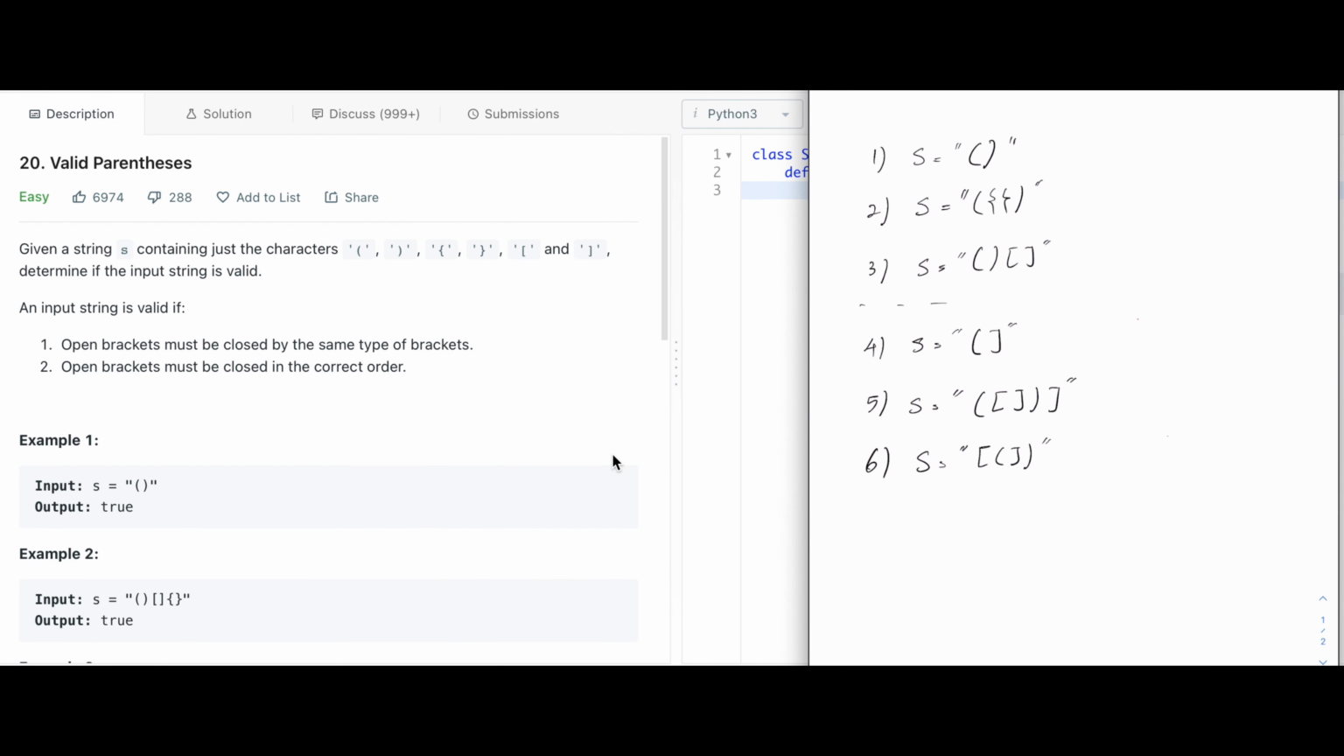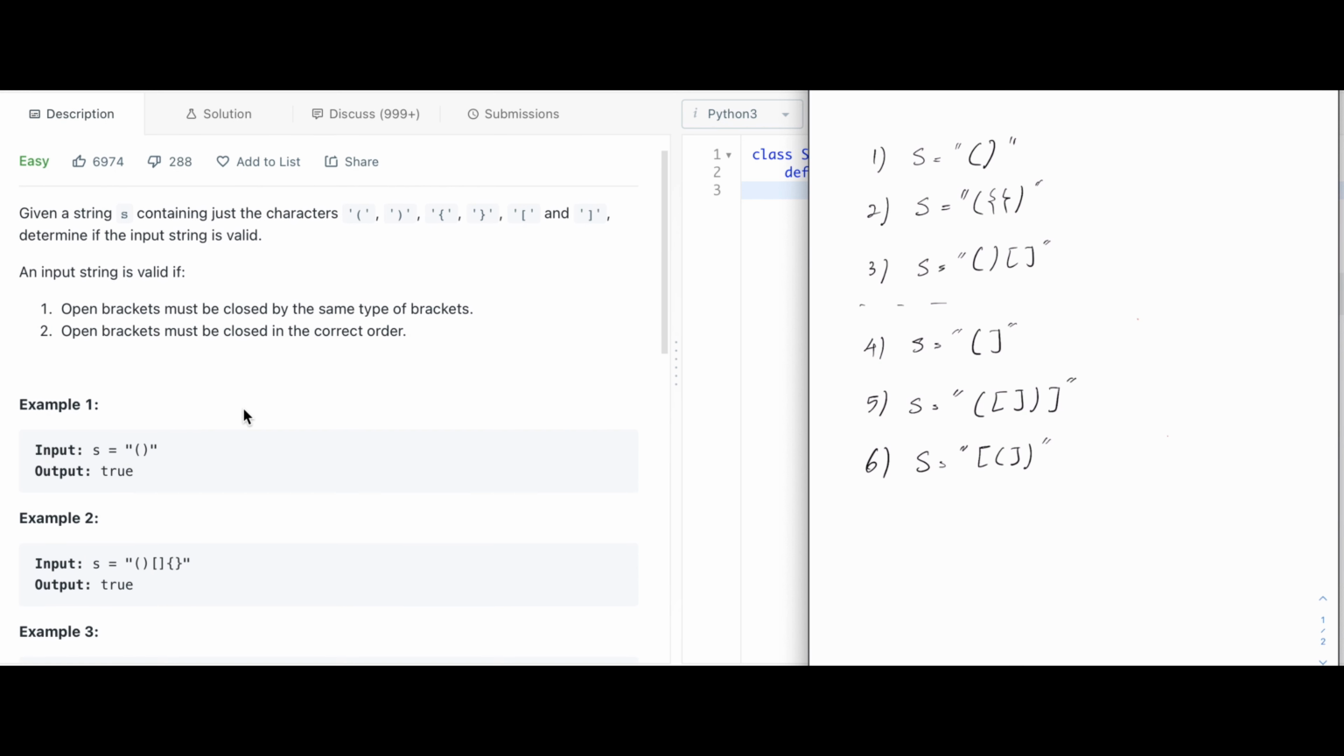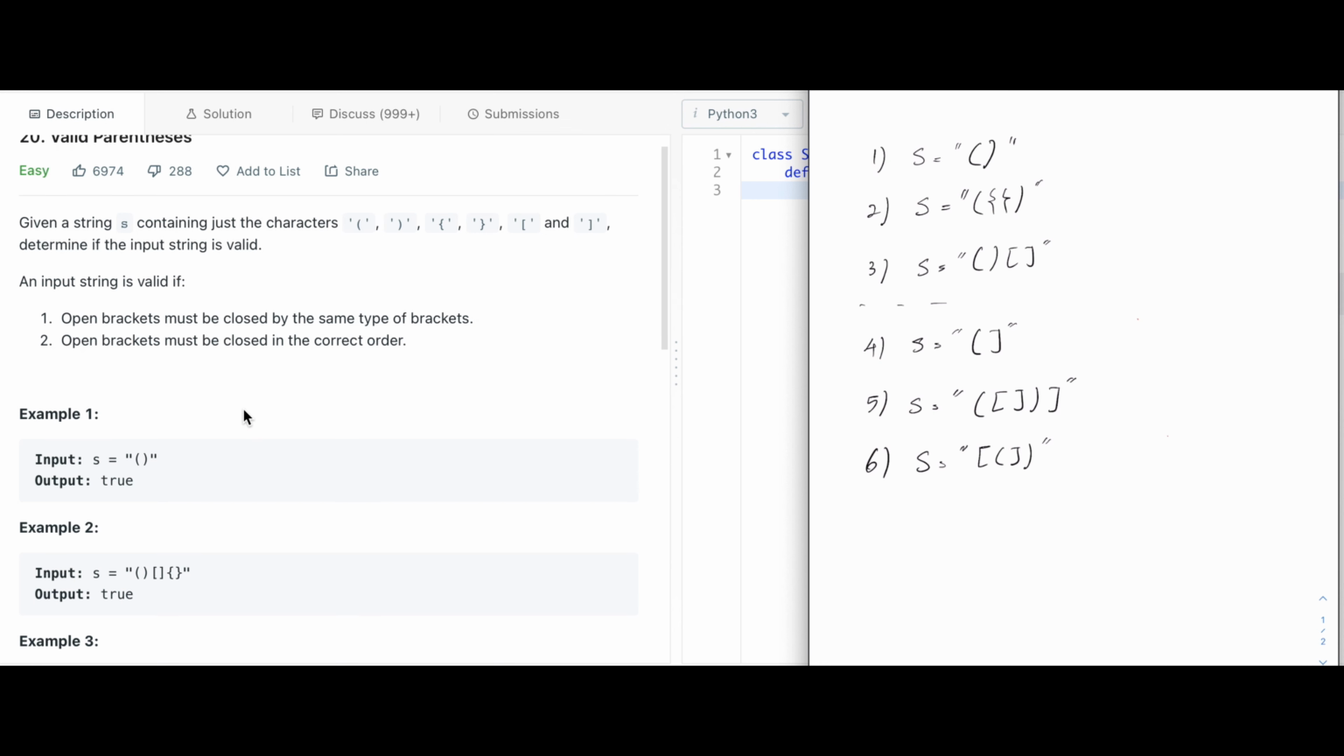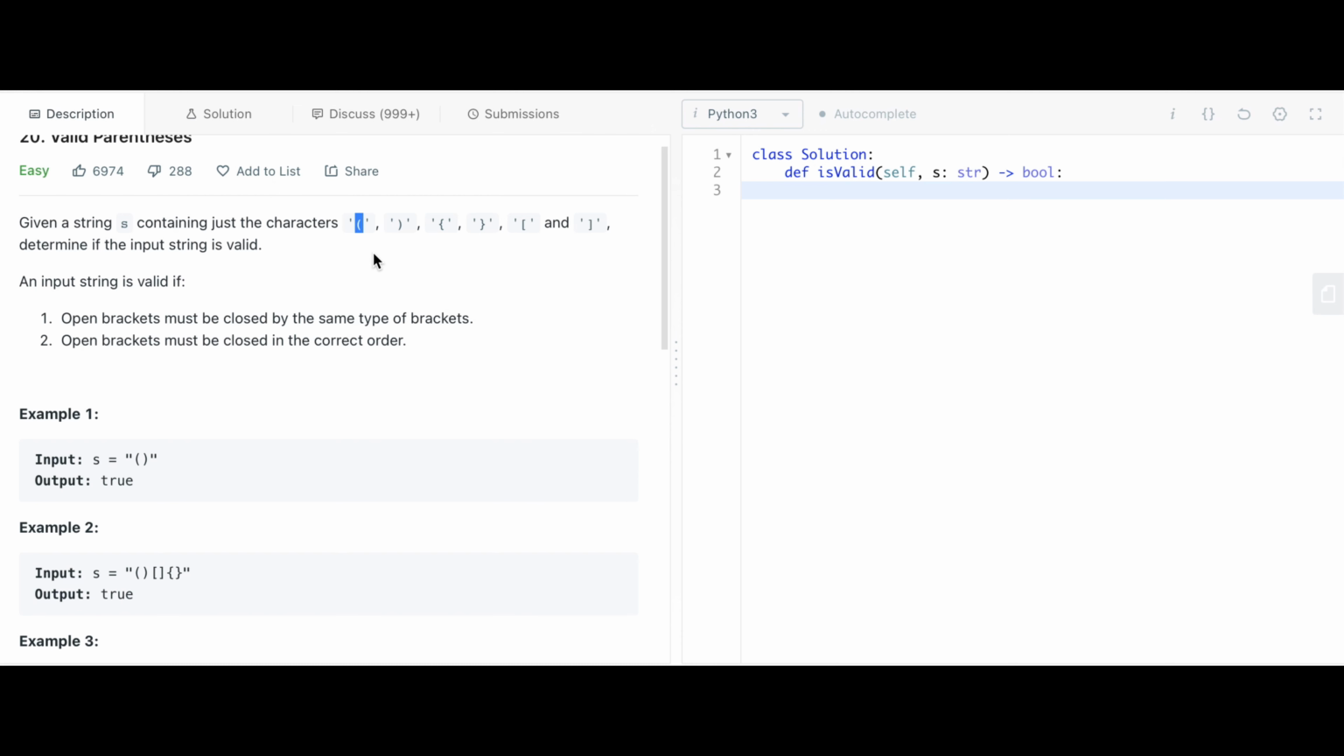LeetCode number 20, Valid Parentheses, in which we are given a string and we ought to decide whether the sequence of characters given is valid or not. Valid is defined basically if an open bracket should be closed with the same type, and the order matters.